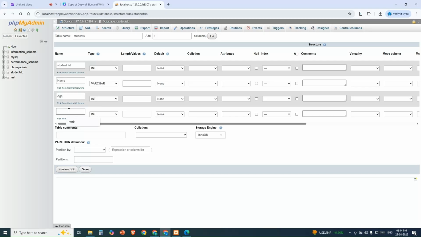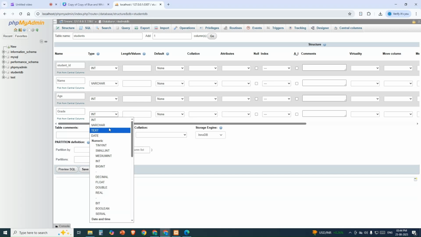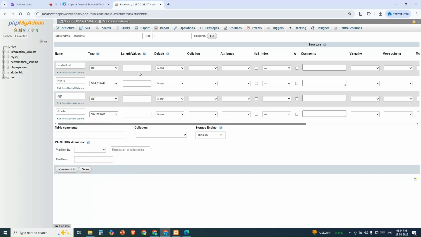Then the last column, grade. The age will be an int, so you can keep it. The grade will be a varchar. So I'll be giving it a varchar here. The length values will be 11 here and 255 here. It is 11 because the age is in the form of an integer, so that's the reason we are giving the integer here. These are the data types. Then for the varchar, we have 255 here. So this is how we insert the values in our table.